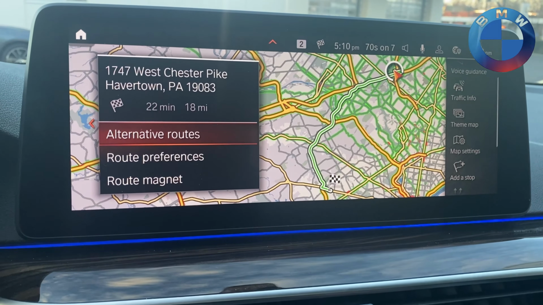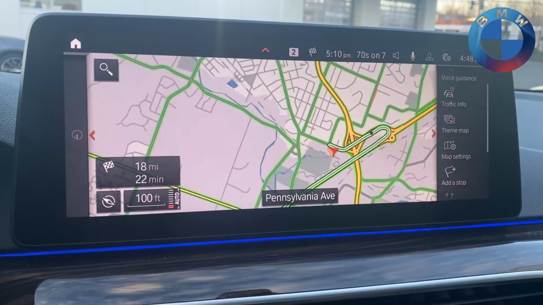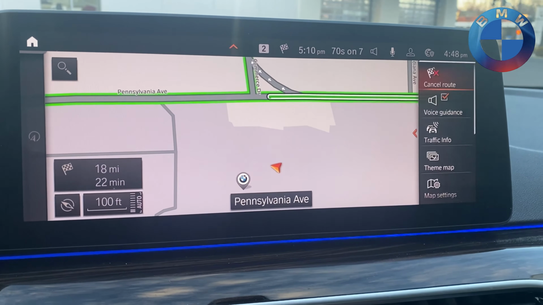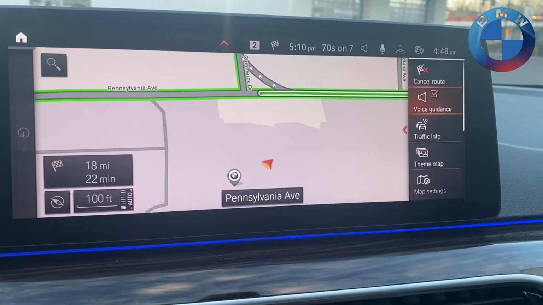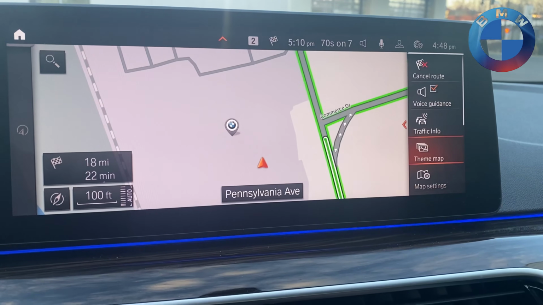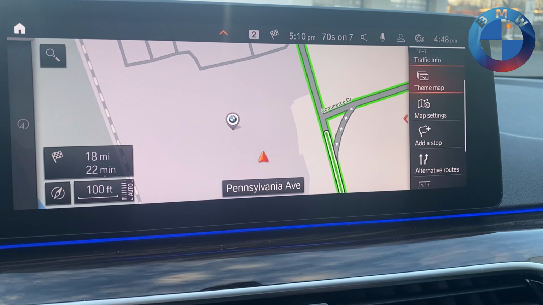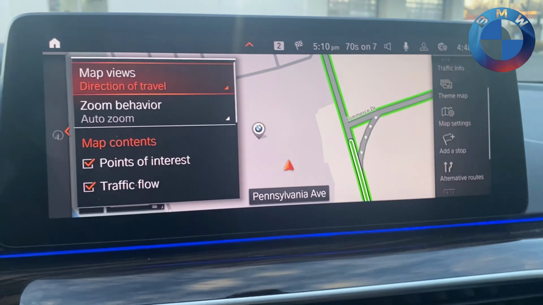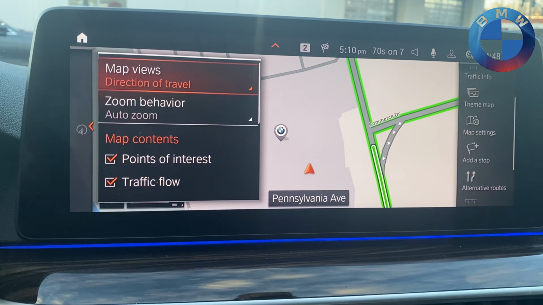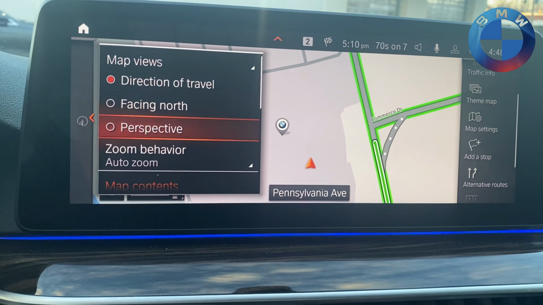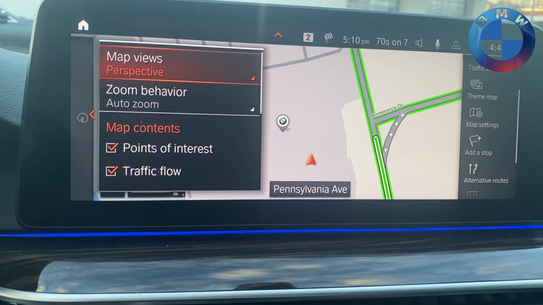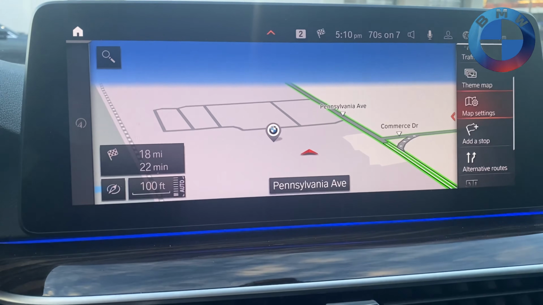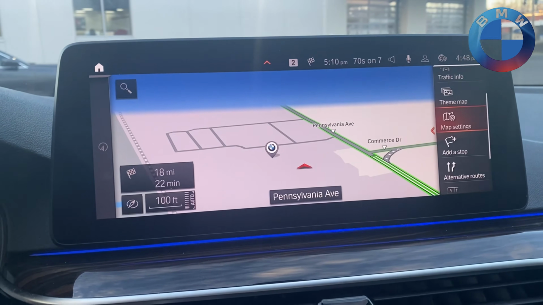Now, after it's up and running, you'll have the options on your right-hand side, where you'll find things like cancel your route, voice guidance, traffic information, change up your map theme, settings, and all of that. One of the things that most people like to do, especially under map settings, is change up how their view is. So you can change from right here, perspective, which will give you that kind of angled look. You can also have it face north or just that top-down view like we had in the beginning.